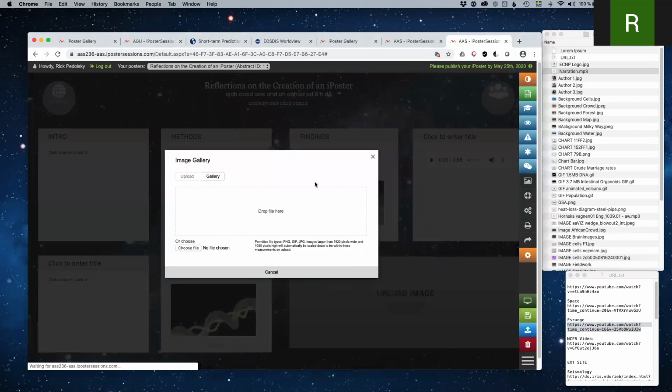You click on that and you'll come up to this familiar tool. Down here in small print, you'll see permitted file types, PNG, GIF, JPEG, and then images larger than 1920 wide and 1080 will automatically be scaled down. So you don't have to be afraid of loading a larger image. Just try not to load a smaller one.